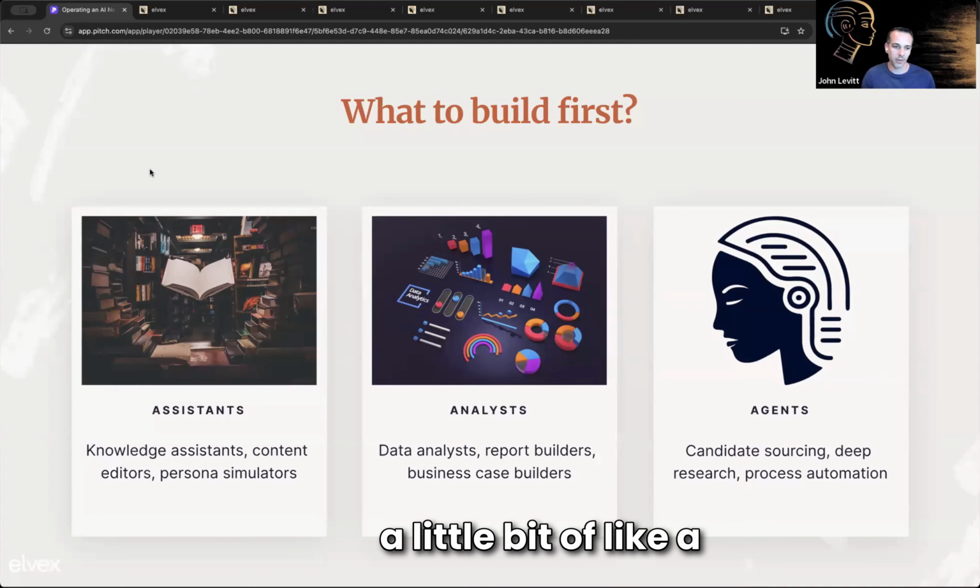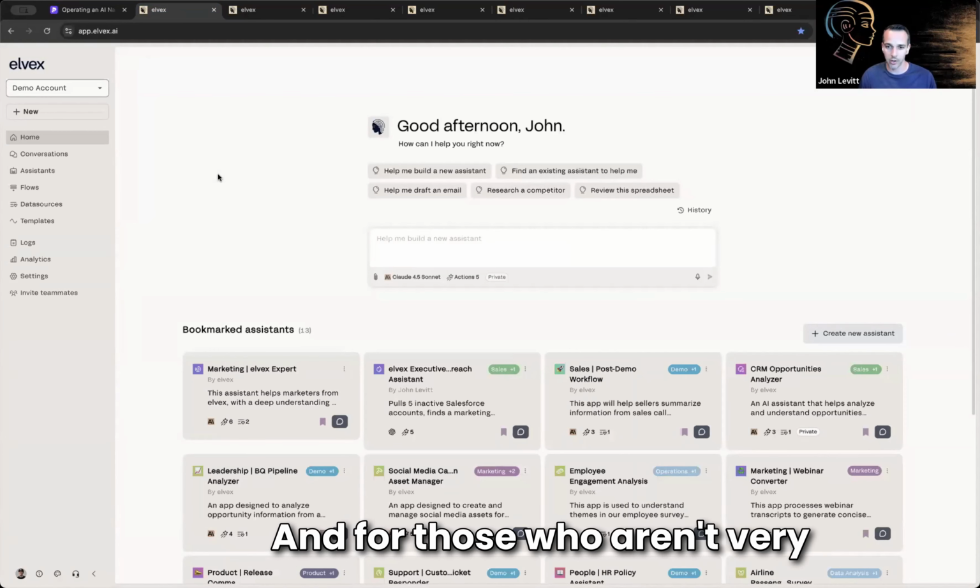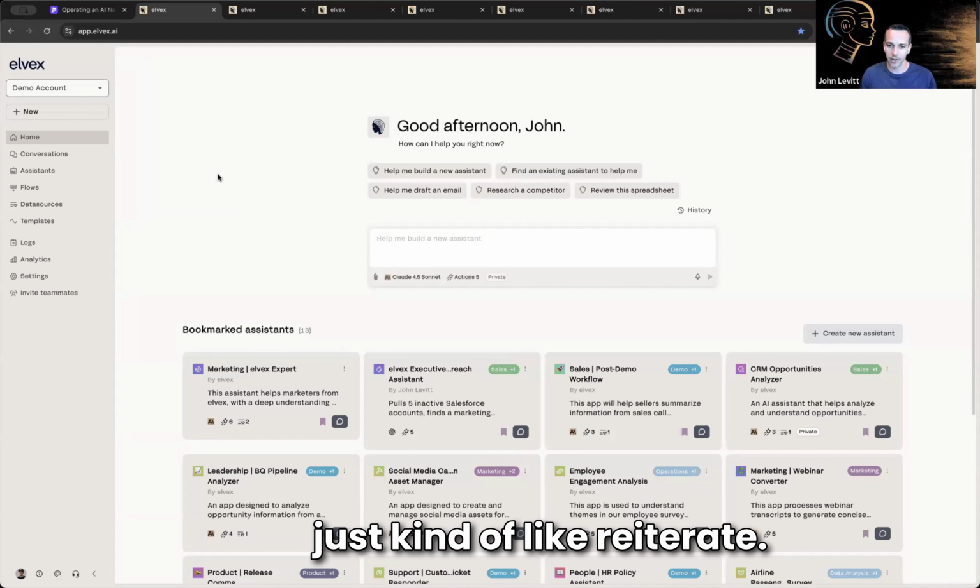And again, I think this is a little bit of a crawl, walk, run approach that is really beneficial to get more familiar with the technology and help others do the same. So let me switch over to the LVEX screen here, which is what we're going to work in today. And for those who aren't very familiar with LVEX, I'll reiterate so you have context here.